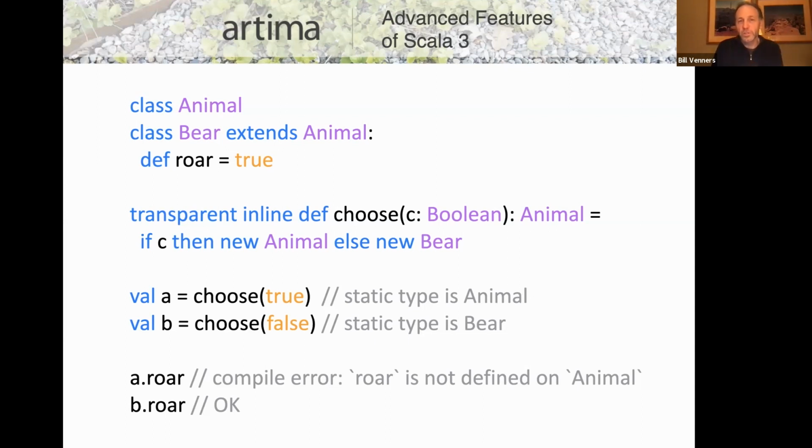If C is false, then it's going to say new bear. But because bear is a subtype of animal, the actual static type of that substitution, when you do the inline substitution, is going to be bear, not animal. And so val B equals choose false, the type of B is bear. So that's what's new. And they can also be recursive, and you can do all kinds of stuff. And if you look at a.roar, of course, that's a compiler error because there's no roar in animal, but b.roar works fine. So that's called transparent inline.